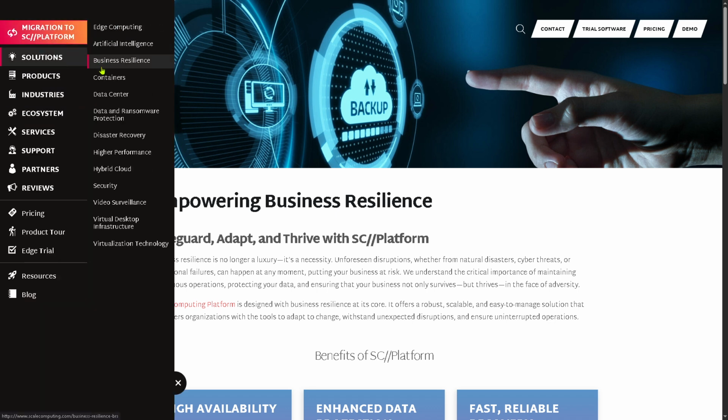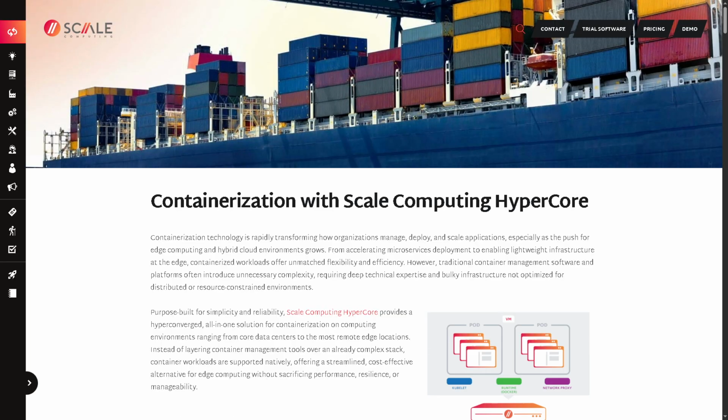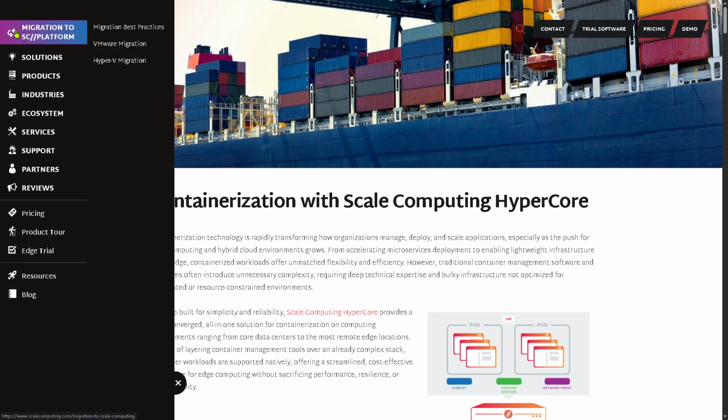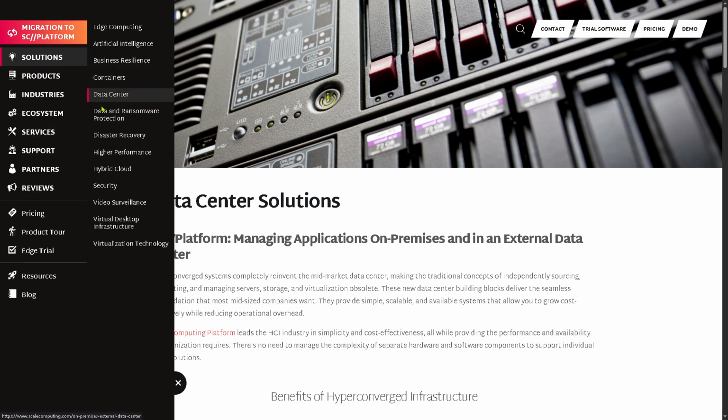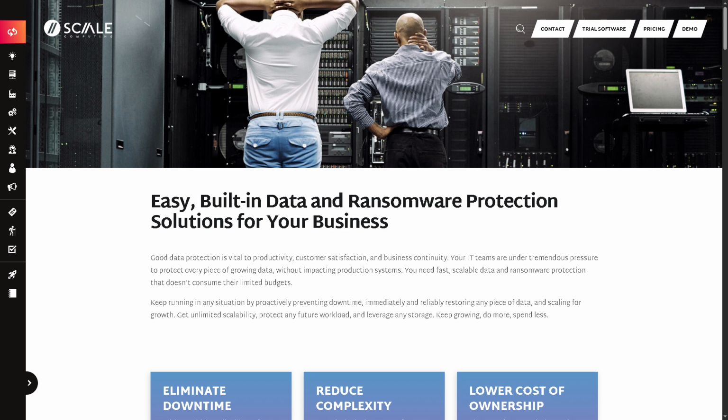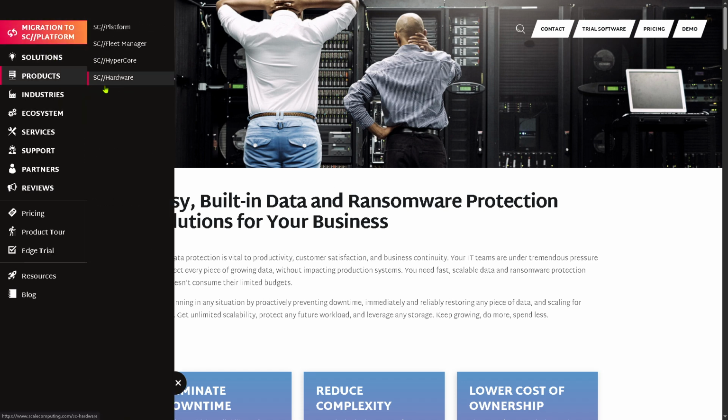during failures. The containers are lightweight software packages that contain code and dependencies to run consistently across environments. And then the data center is a facility used to house computing and storage systems. All right, and then the data and ransomware protection is built-in backup, snapshots, and rapid recovery, ensuring data integrity and business continuity in case of malicious threats.